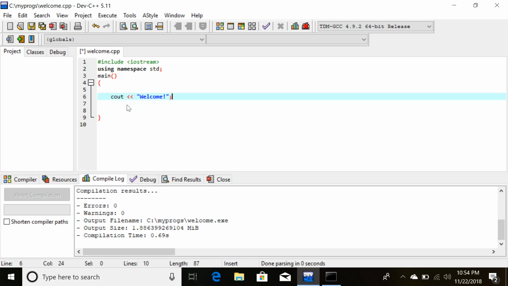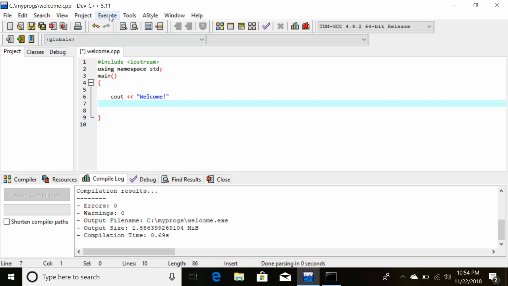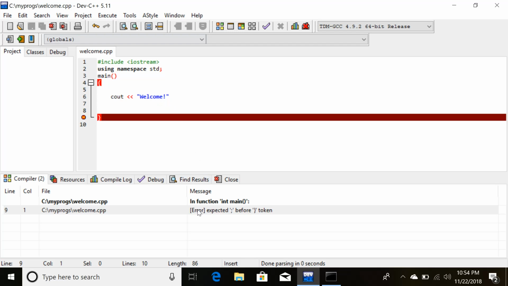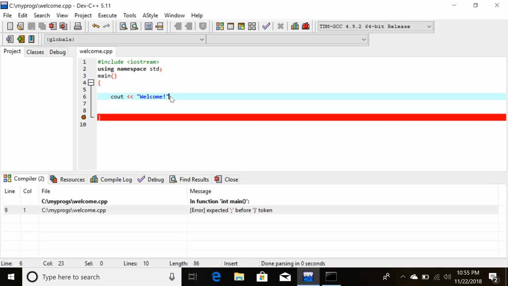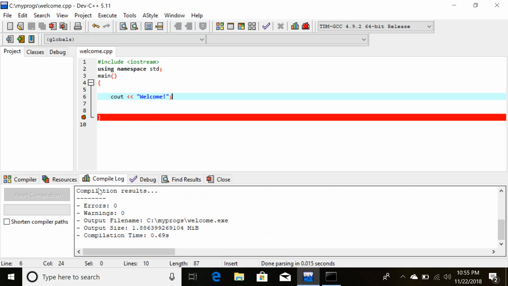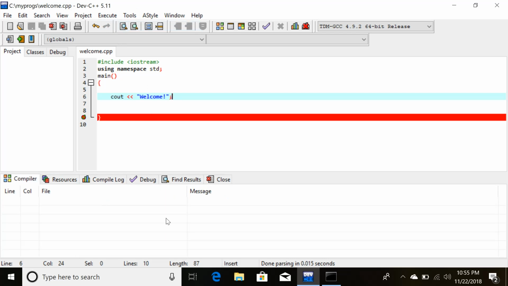But if I remove the semicolon from this statement, which is one statement, and compile and execute it, there is an error in line number 9, which is this one. The error is: expected semicolon before curly bracket. So we need to put the semicolon before the curly bracket. Now if we put that semicolon and compile again, it compiles and everything is perfect, with no error message. So this semicolon is really important, you need to understand that.